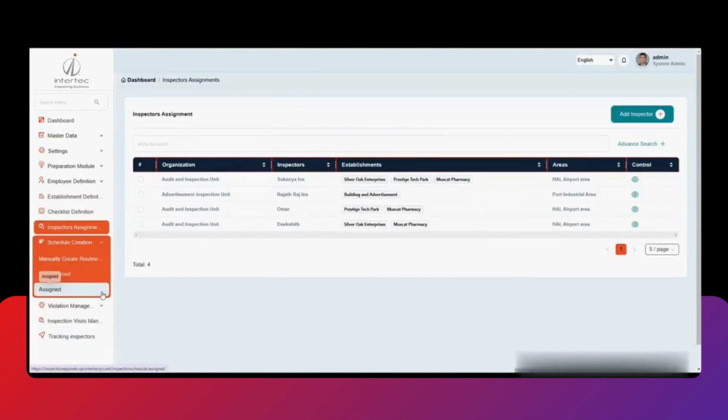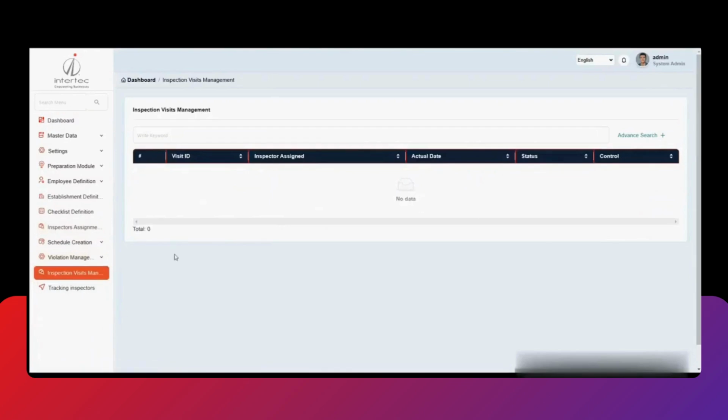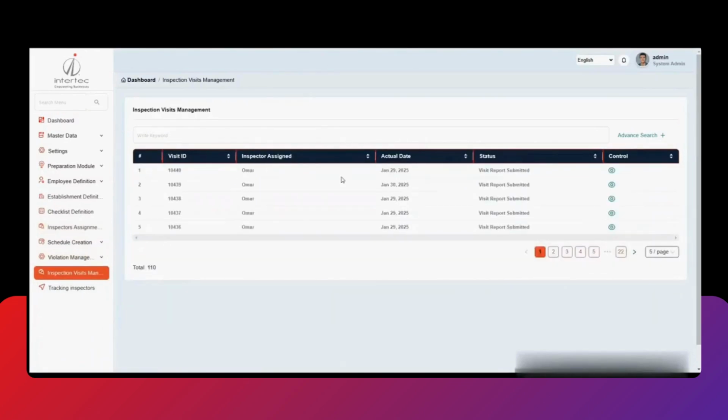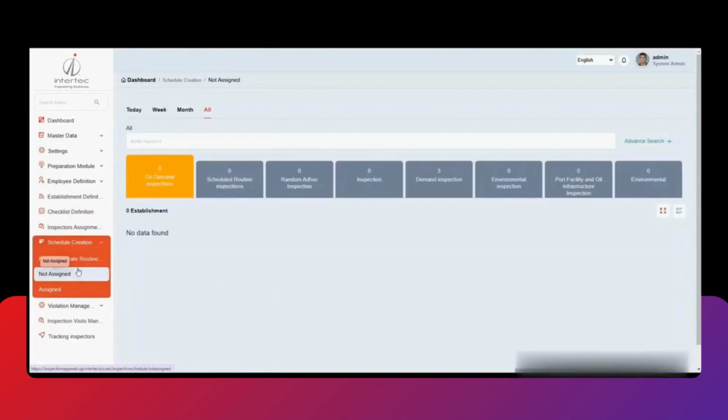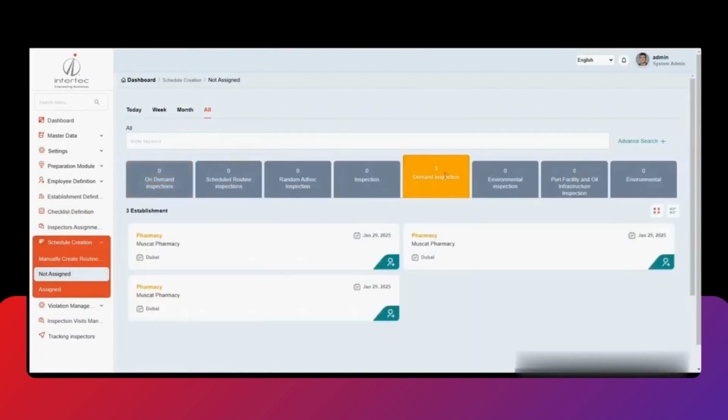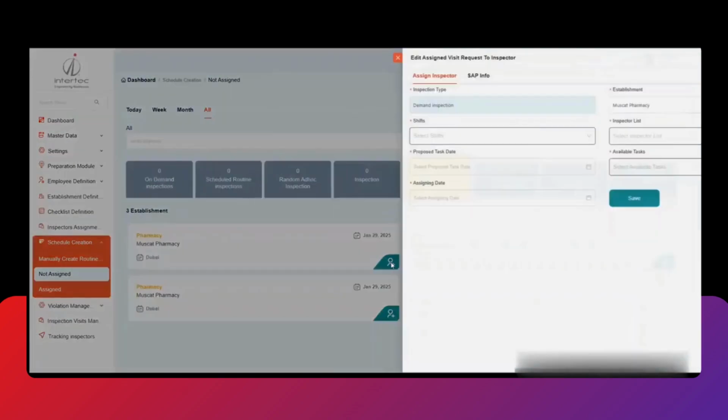So moving on to the schedule creation, there are 3 ways that we'll be able to create a schedule. Manually assigned, where you manually go ahead and create the inspection, and then a list of assigned requests that get sent out from external applications like the Healthcare Regulatory Platform. And assigned are the requests. Once an inspector assignment is done, those requests will be available in the assigned criteria.